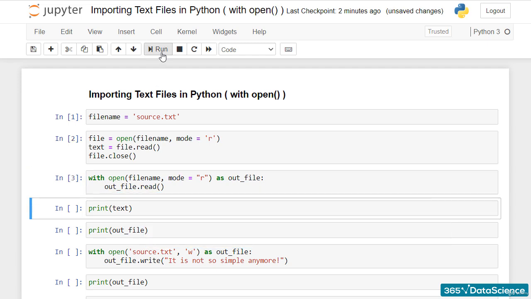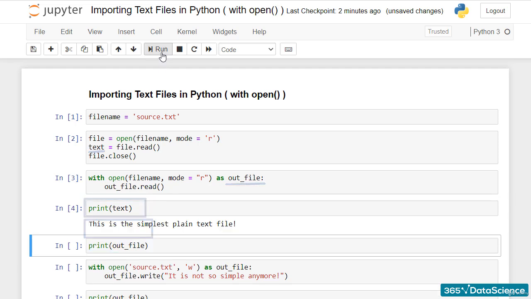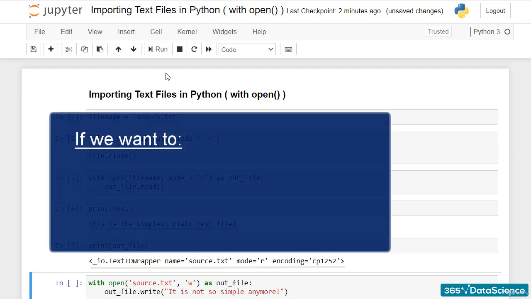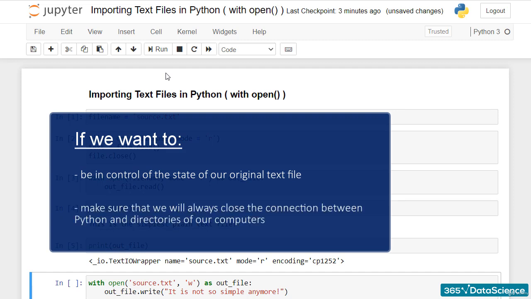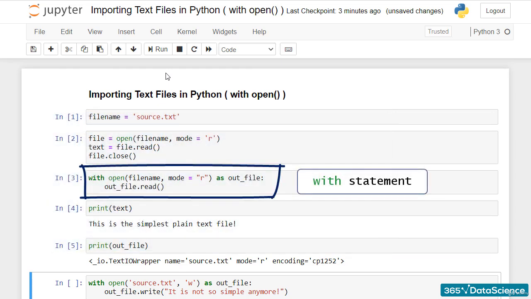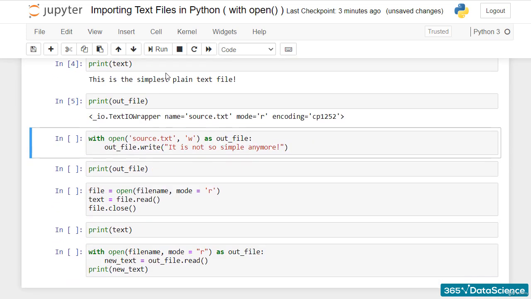Since they lead to no directly visible output, let's print out the text and outfile variables. The text variable holds the content of the source text file, while the outfile is empty. Interesting. It turns out that if we want to be in control of the state of our original text file, and make sure that we will always close the connection between Python and the directories of our computers, it is more efficient to opt for using the with statement. Don't you agree? Now that we've established that, let's see what else we can do involving the with statement.